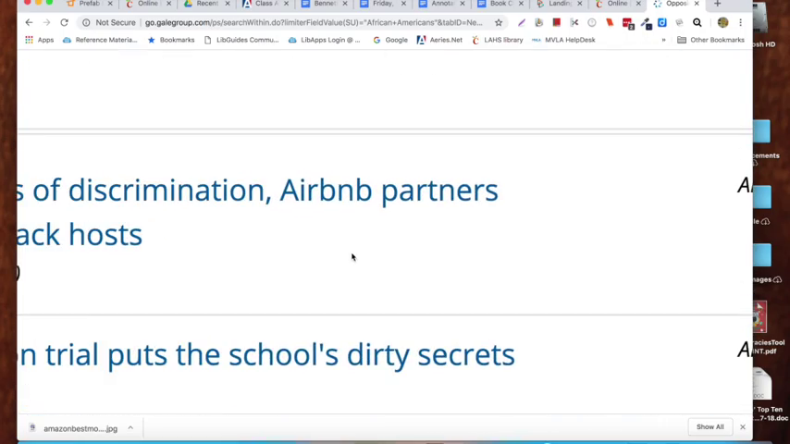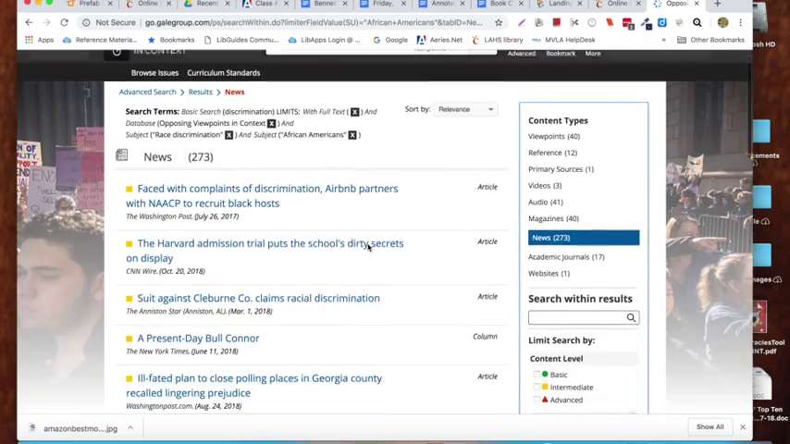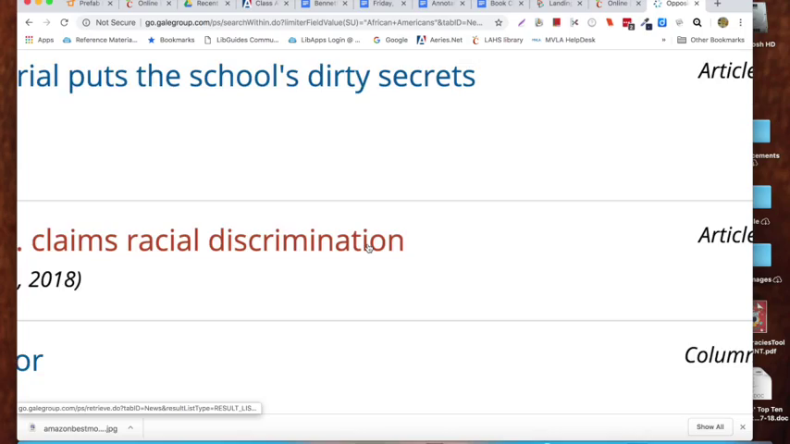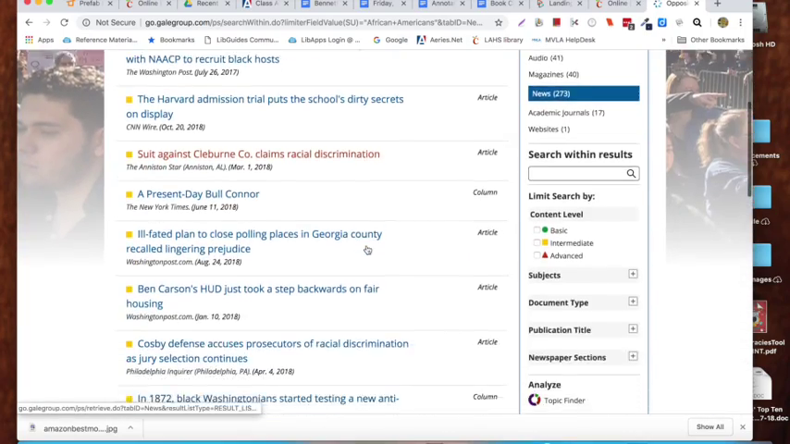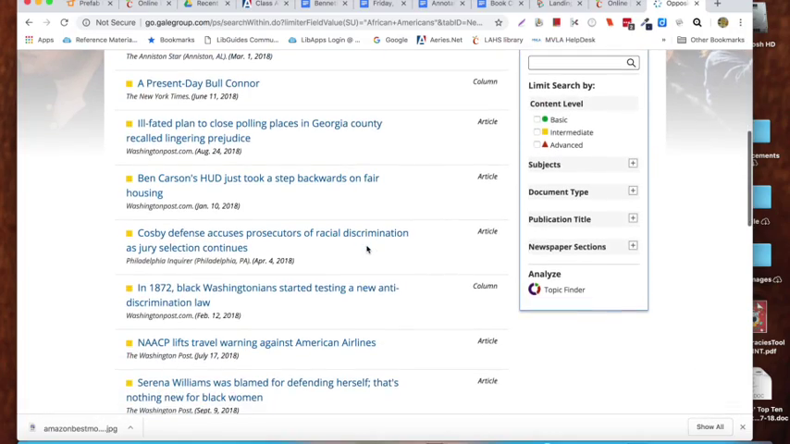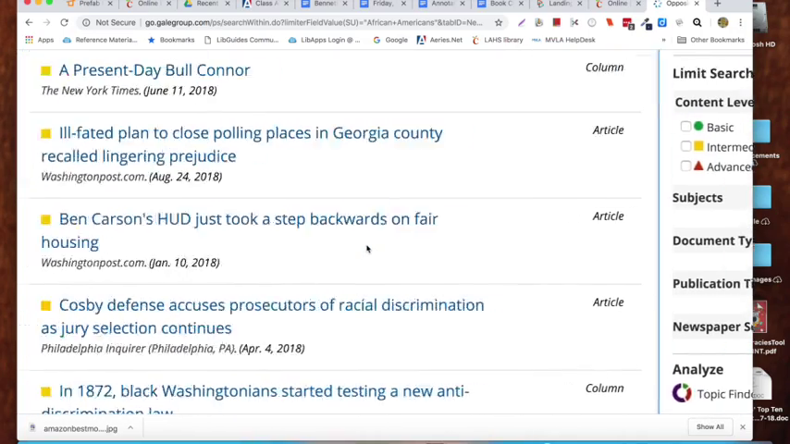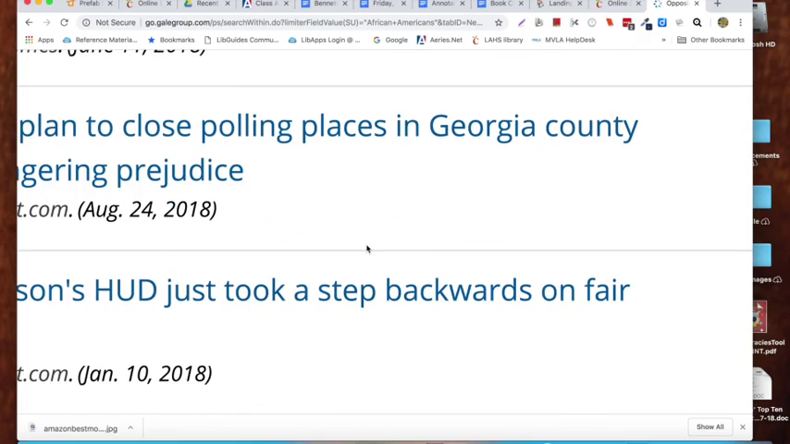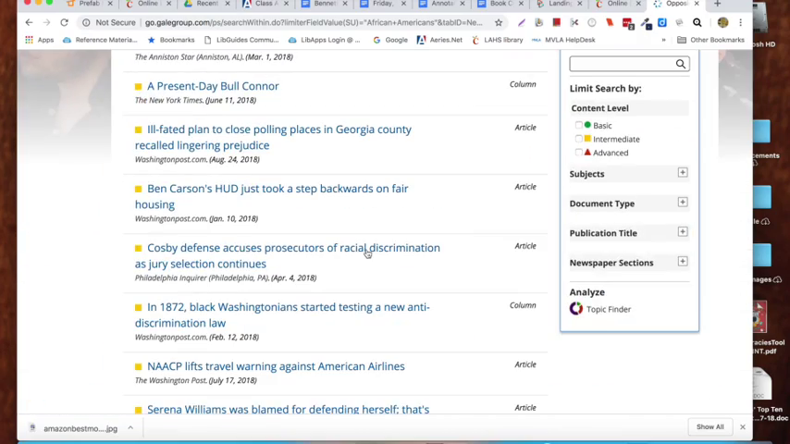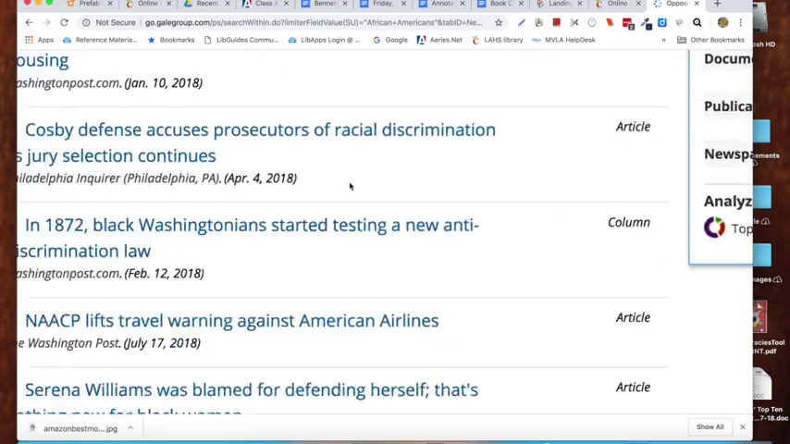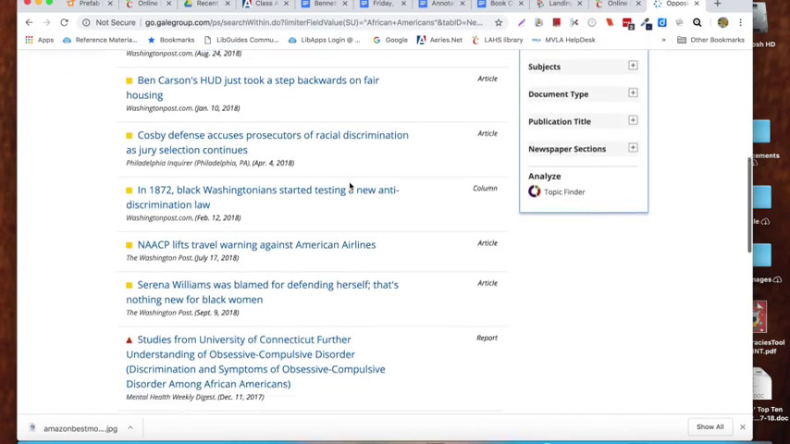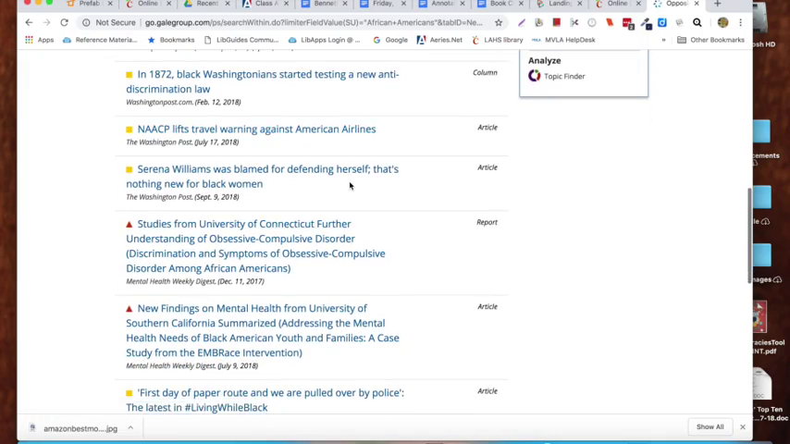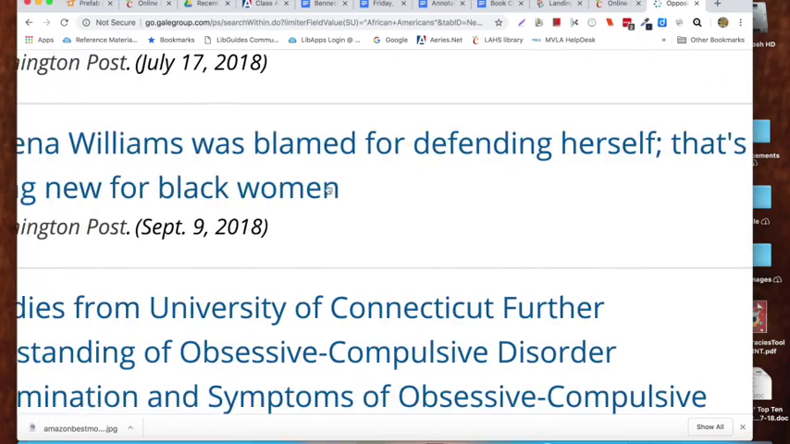As you read these titles, you should pay particular attention to words that call out to you because they may lead you to different topics. So I may look at Airbnb or the Harvard admission trial. These are interesting stories that involve racial discrimination against African Americans. I could look at polling and election and how African Americans are disenfranchised from voting. I could look at the Cosby jury and look at how race is affecting that.